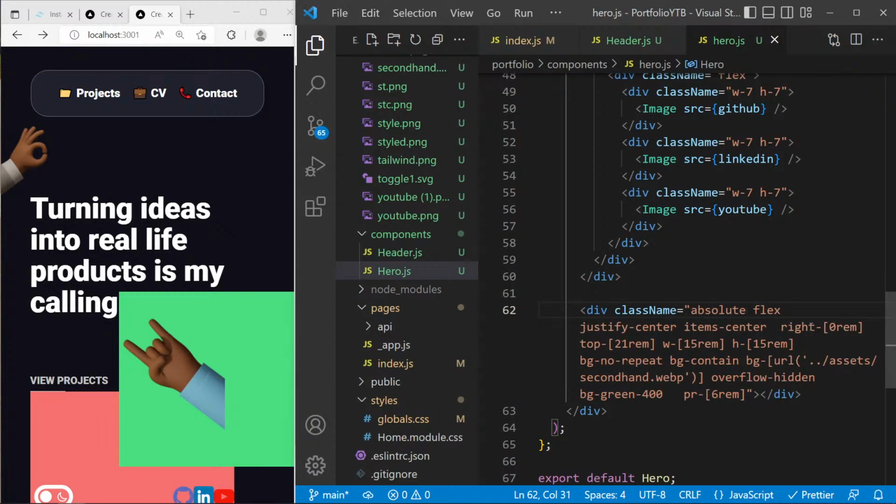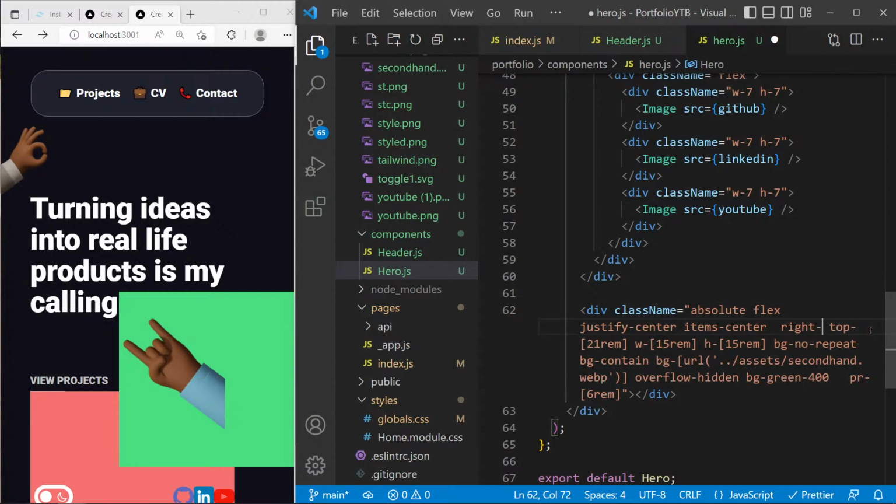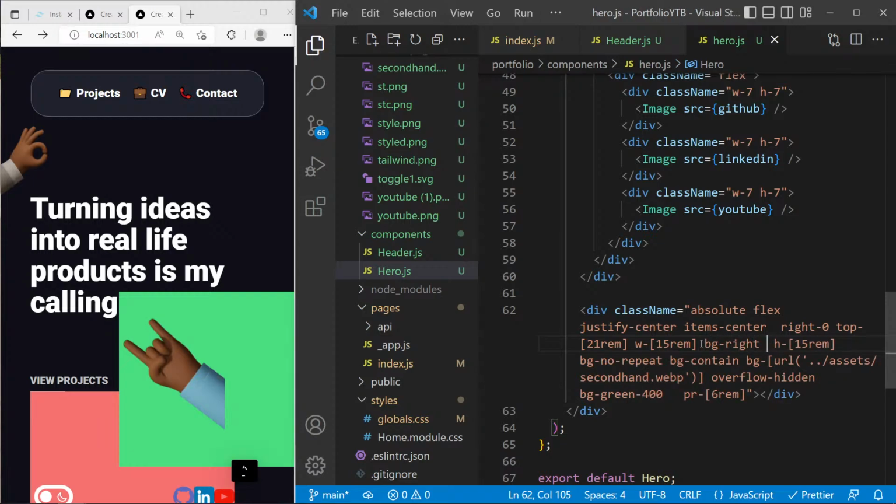Now we have the right 0 rem. Let's check with 0 normal. I'm gonna say right 0 and save. Nope. Absolute right 0. We have top 21 rem. We have the bg good. Now we want the width of 15. We want a height of 15. We want the bg of right hand, bg contain, bg right. Let's say bg right, and save. Okay, finally. So it's bg right.